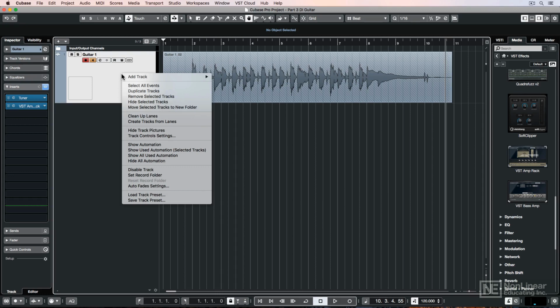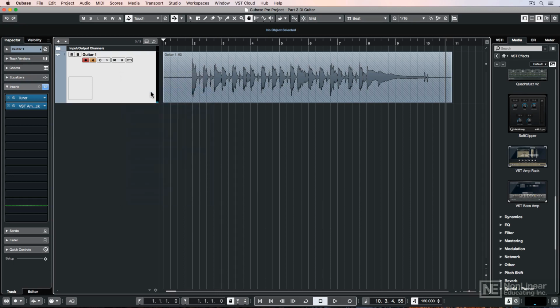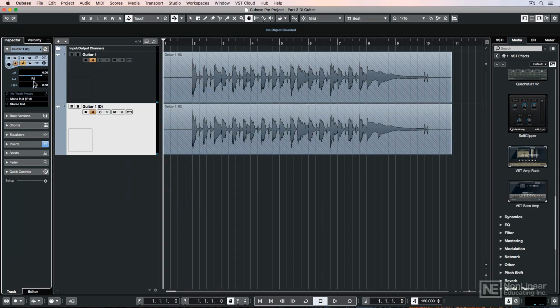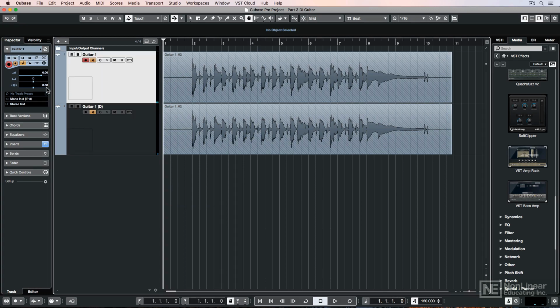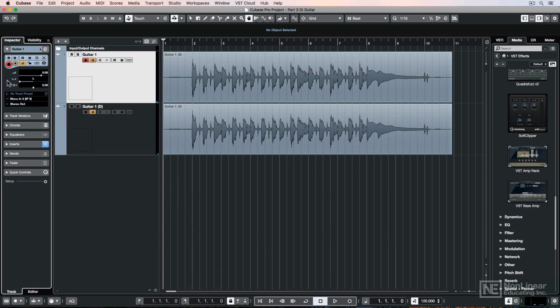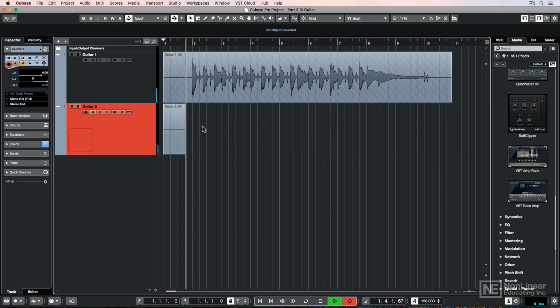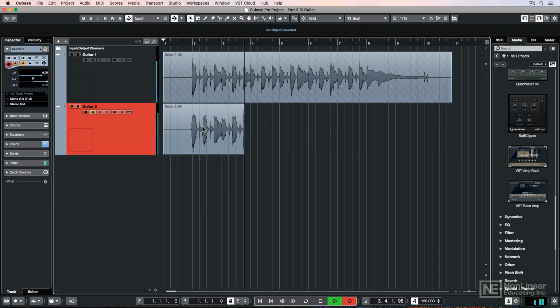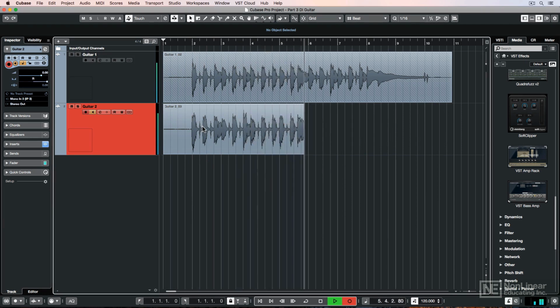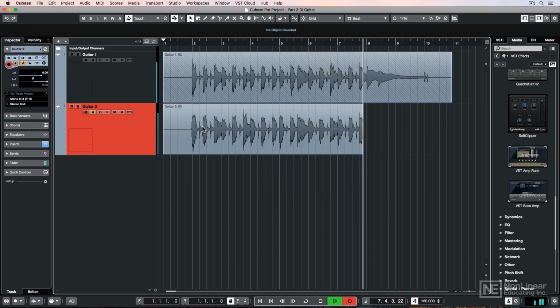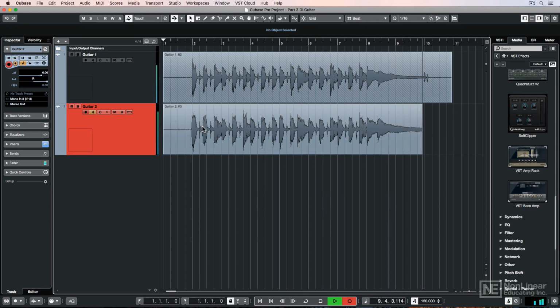Now, I'll just duplicate the 1st track to copy over its VST amp rack setting, and pan it hard right in the inspector, and then I'll pan the 1st track hard left. Then I'll delete the audio from the duplicate track, and record a fresh take. Panning your rhythm tracks like this is one of the simplest ways to get a nice wide guitar sound.